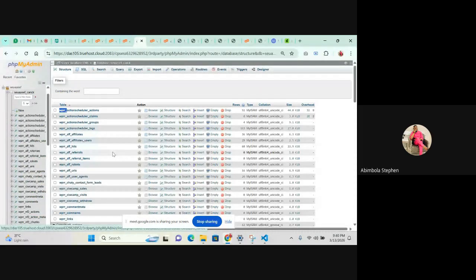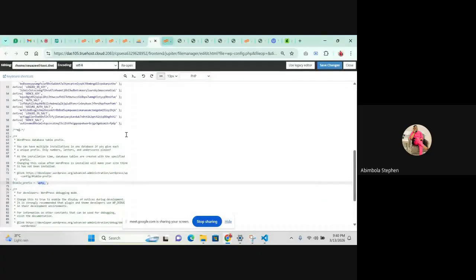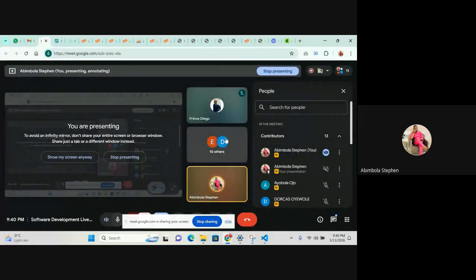You import the database. Obviously, you'll have exported it from your local. You import that exported database and then come here and change the table prefix inside the WP config. That's all. And then you save. That's it. So for your project, what I'm looking for is your web files, which is the old WordPress file that you have, and your database.